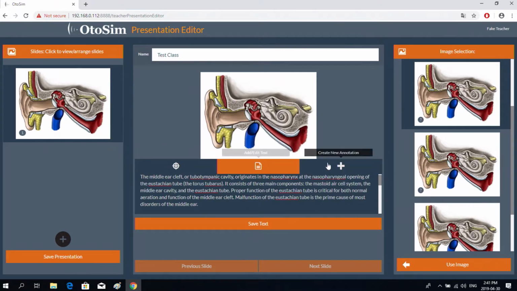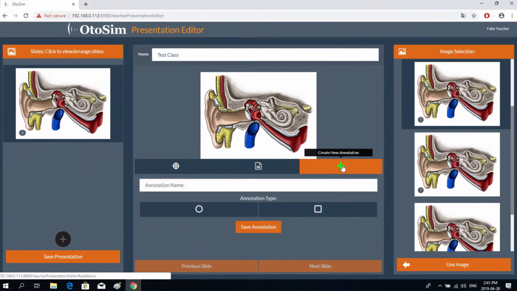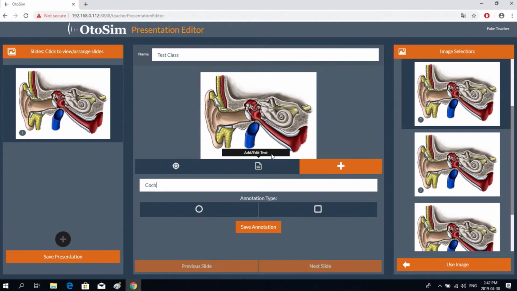Now if I want to add an annotation, okay, so let's create a new annotation. I've got a choice here, the annotation name. Let's call it cochlea. Okay, so I've named the cochlea. I want to, where am I going to put that annotation? I'll press this button here as a circle, and here's the cochlea here. So I'll put that one there.